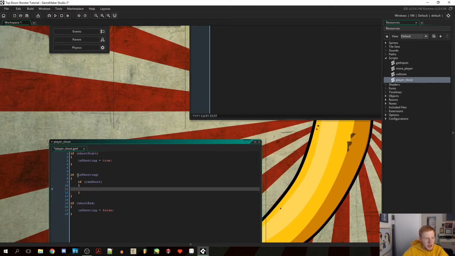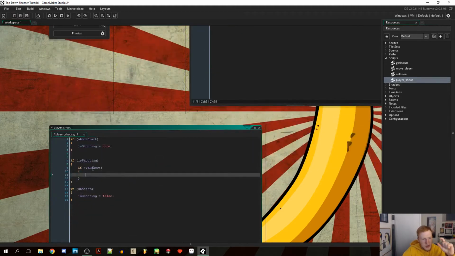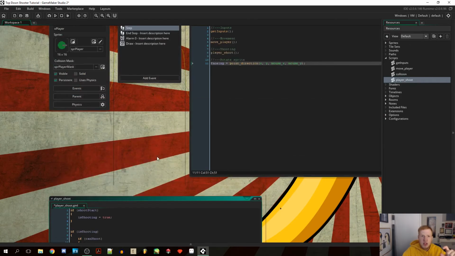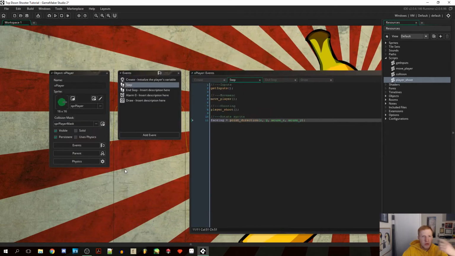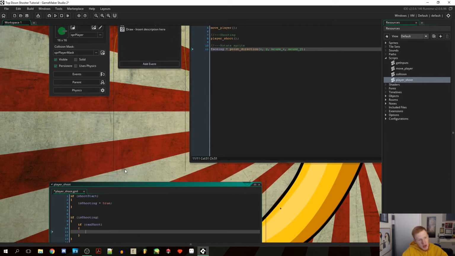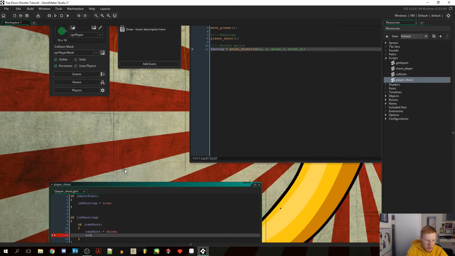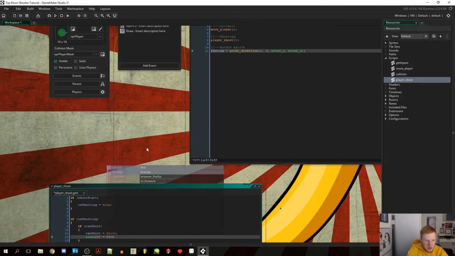So first we check, are we shooting? Is it actually true? If it is, so if we've pressed the button, then we check, can we actually shoot? If we can, then we want to create a bullet, and we want to make sure that we cannot shoot. So can shoot equals false, and then alarm 0 will be equal to our fire rate.